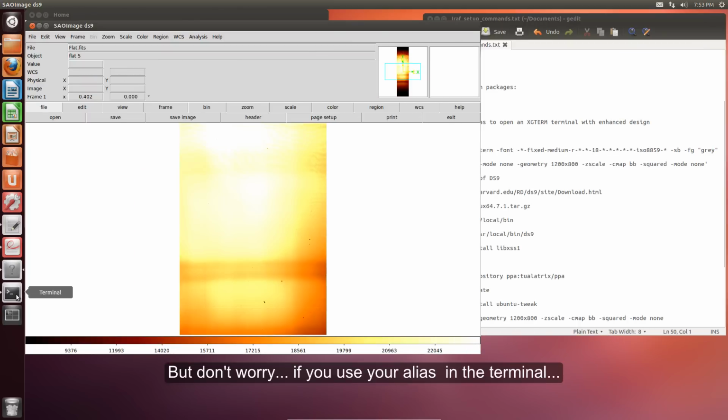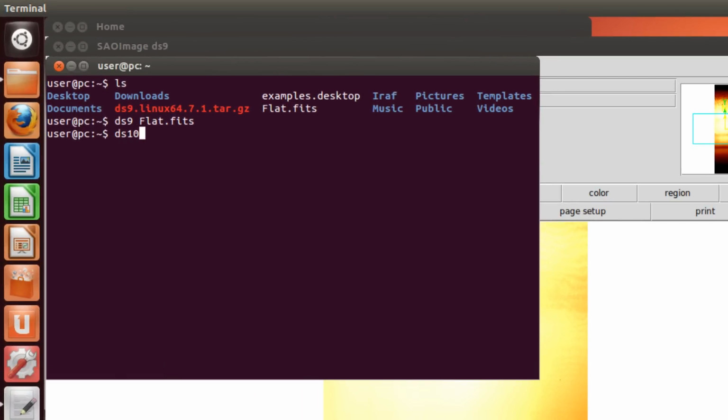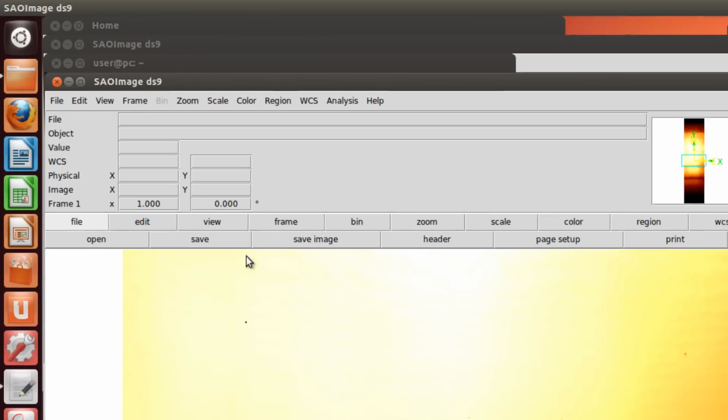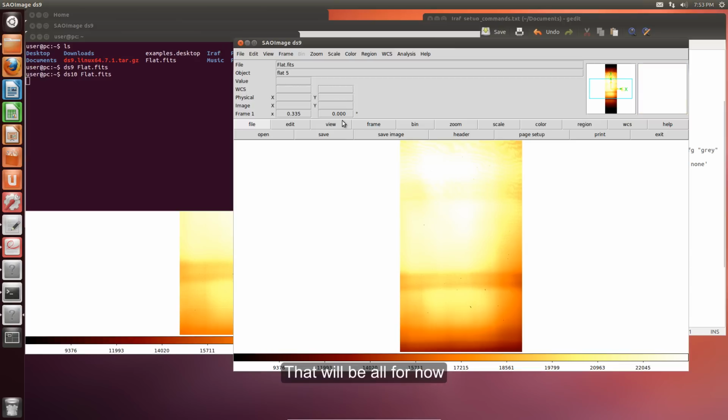But don't worry, if you use your alias in the terminal, it will open with the default values you give. You can modify the flags to design something more suitable to your type of research. That will be all for now.